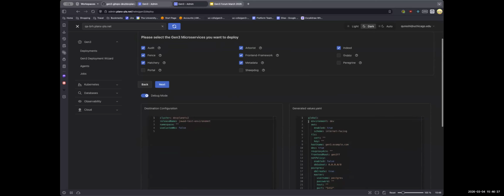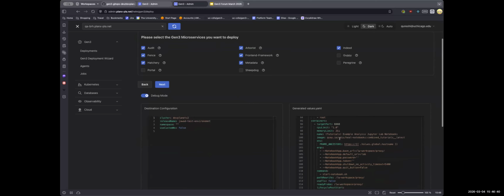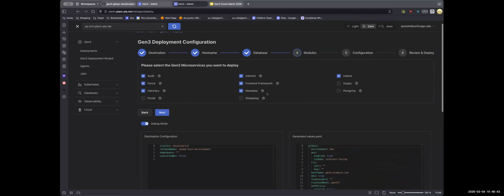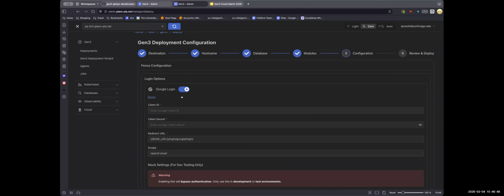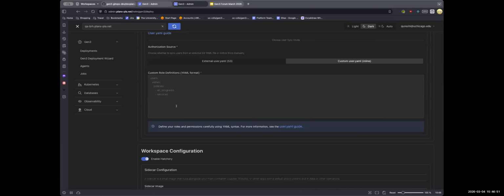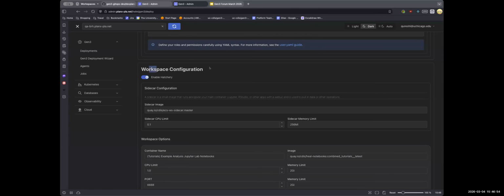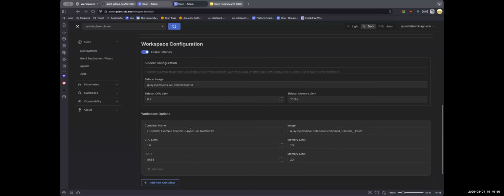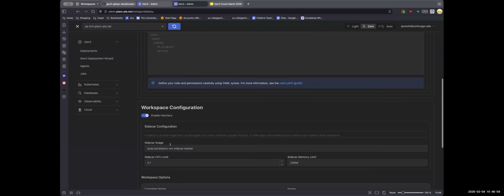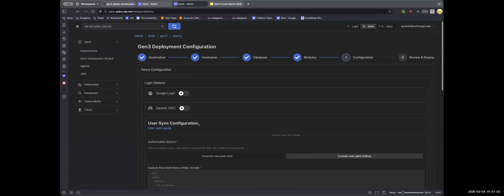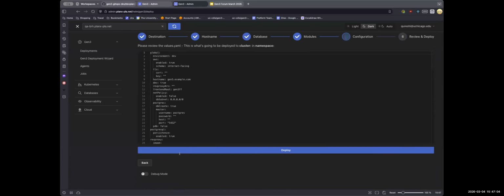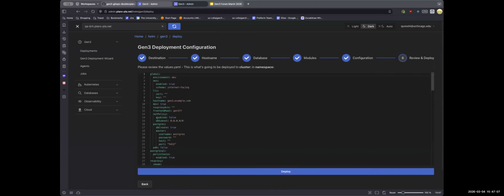And if you hit this debug mode, you can see that the whole configuration of Gen3 is being configured for you in the back end, basically. You can go through this entire wizard. You can set up the different login providers, the different OutZ stuff. You can configure your workspaces, add and remove different containers. If you're used to the YAML, this isn't revolutionary stuff, but it lowers the barrier to entry for deploying different Gen3s, especially within an organization that has already set this up. We can make this a little bit nicer.